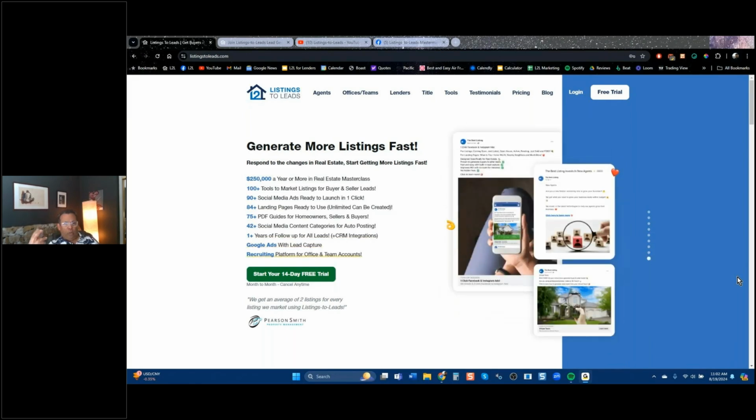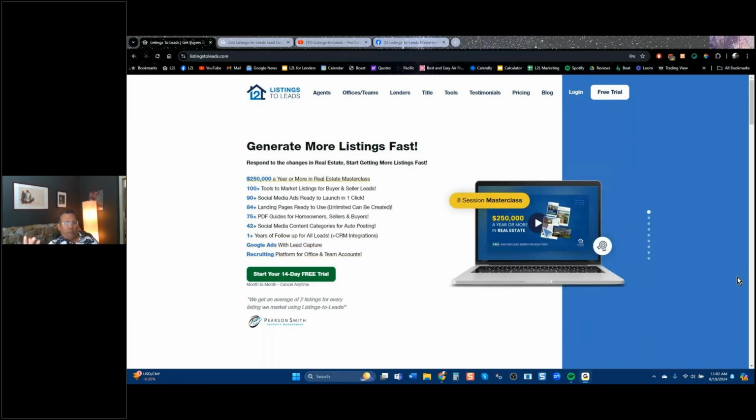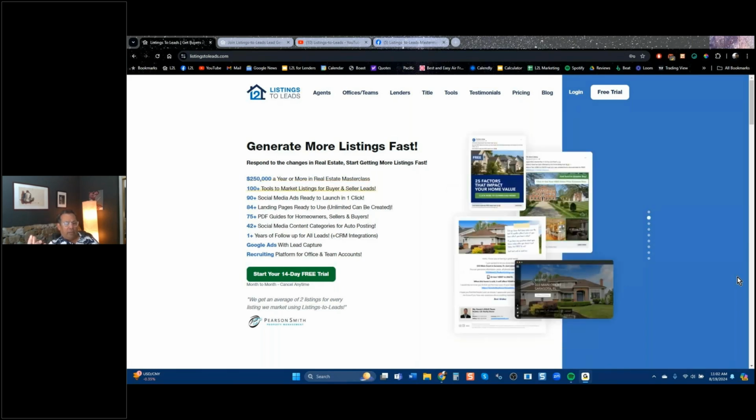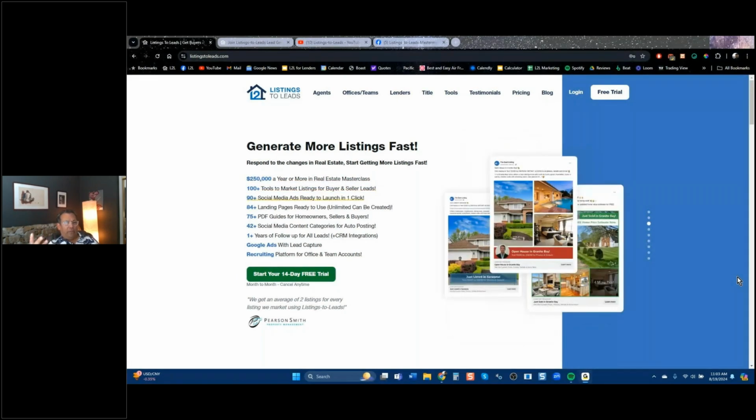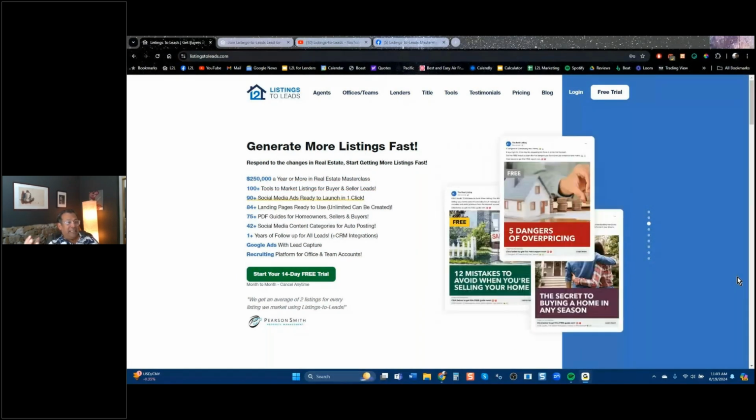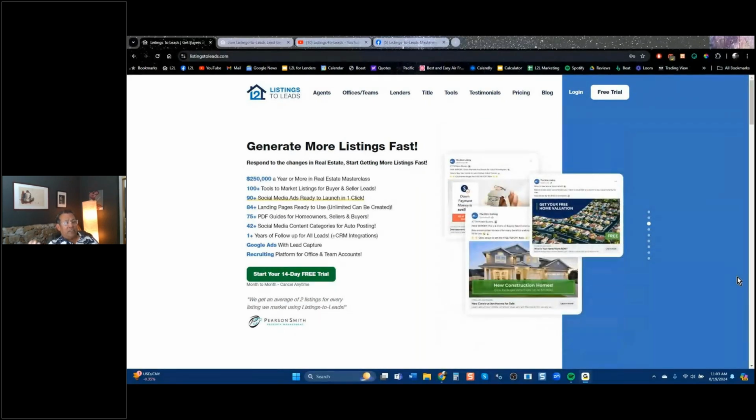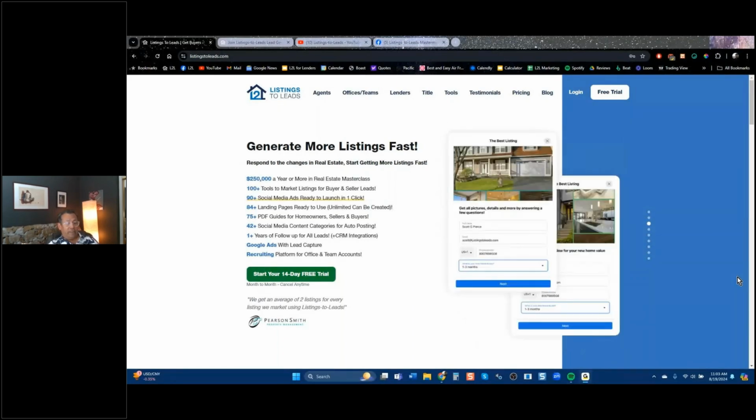We're a real estate advertising platform designed to automate your marketing. If you have listings, we have great tools that will automate your listing marketing, but also capture leads with that, right? You can get buyer leads and seller leads with your listings. If you don't have listings, you could borrow listings and get buyer leads or seller leads.